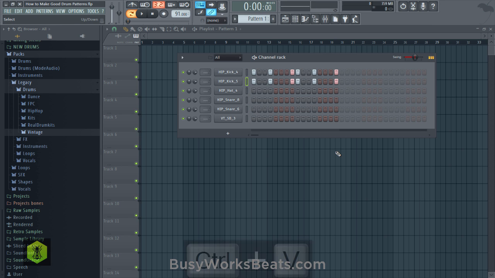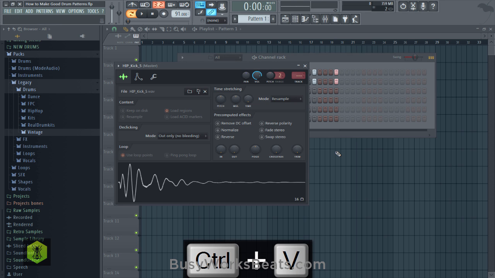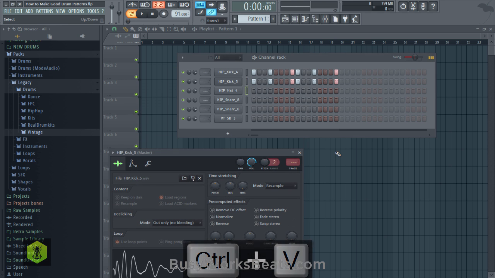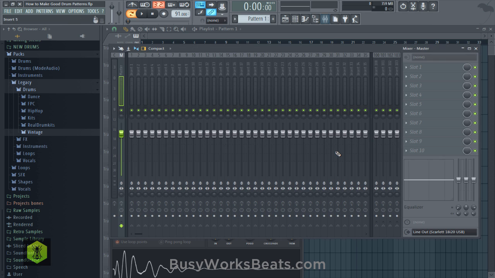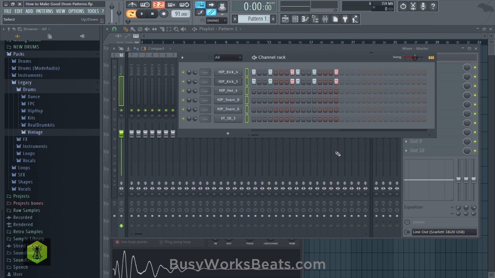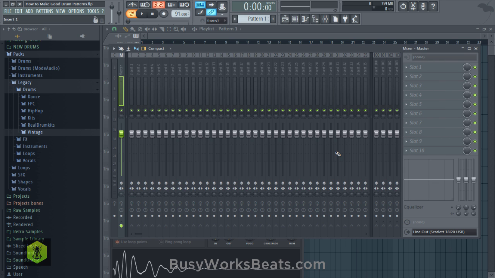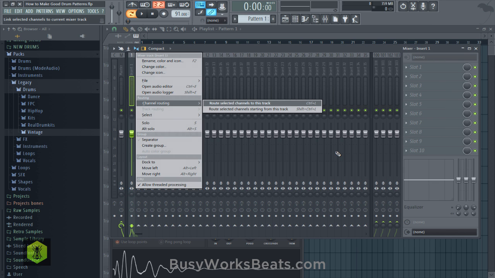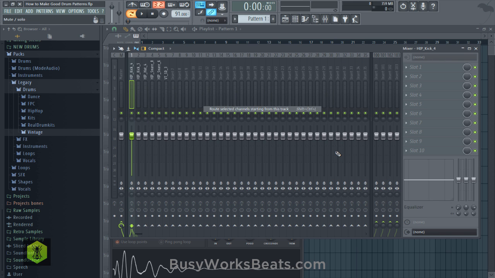Now what I'm going to do is layer it with the second kick. But I'm not going to get too complicated with layering and different things. But let's send all these sounds to the mixer. Let's highlight them in the channel rack by just double clicking. Highlight all. Go to your mixer. Right click Insert One. Go to Channel Routing and go to Route Selected Channel starting from this track.